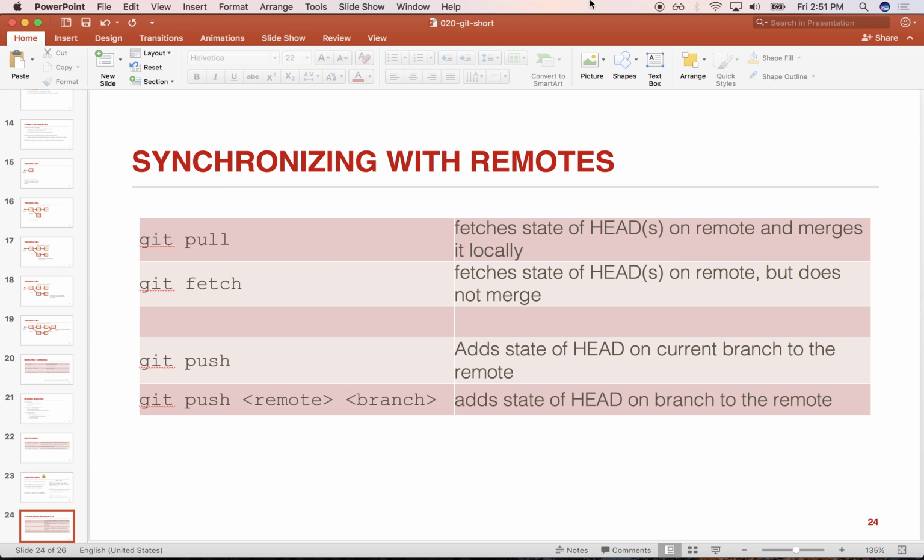So synchronizing, you do a pull that copies from the remote repository. Fetch also retrieves it, but it doesn't replace and merge whatever you were working on. Push takes whatever you have in your local repository, having gone from the working to the staging to the local repository, right? Push takes whatever you have in your local repository and just pushes it over to the remote.